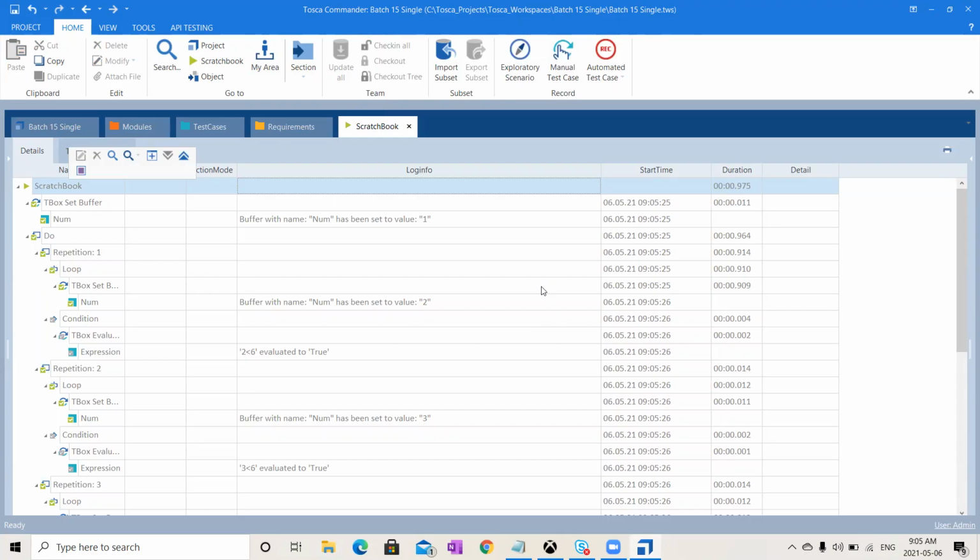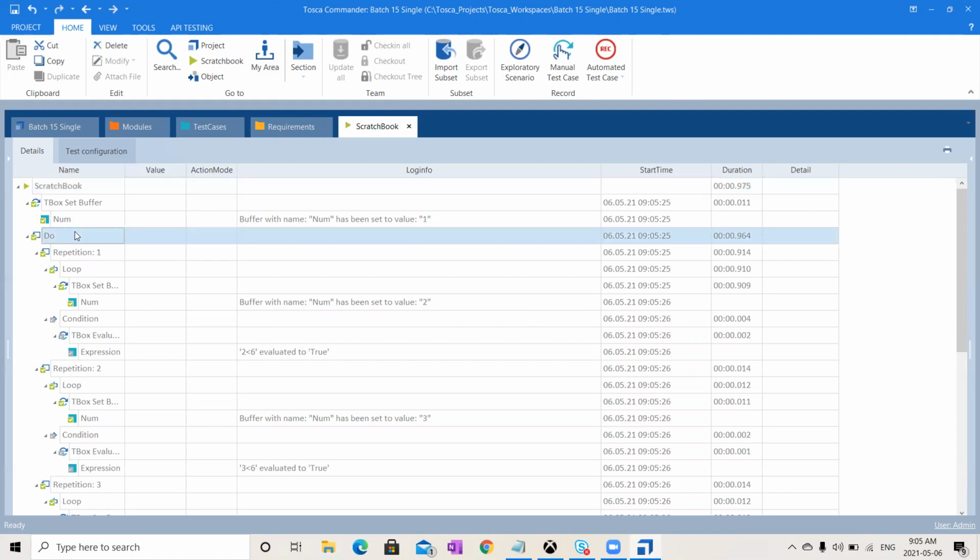Here, first time my number has been set to 1. This is done. So then it went to the do. In the do, the loop part is the first one. So it has set the value to 2 because 1 plus 1 is 2. And it verified the condition. The condition 2 is less than 6 is true, right? 2 is always less than 6.